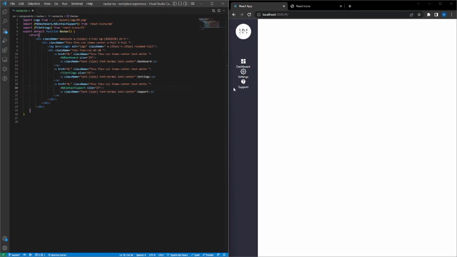So we got all of our items here, but you can see we don't have any gap between these items. So for that we are going to give the gap property to the parent of these items, which is going to be gap of 10. So now you can see we got gap between our items.